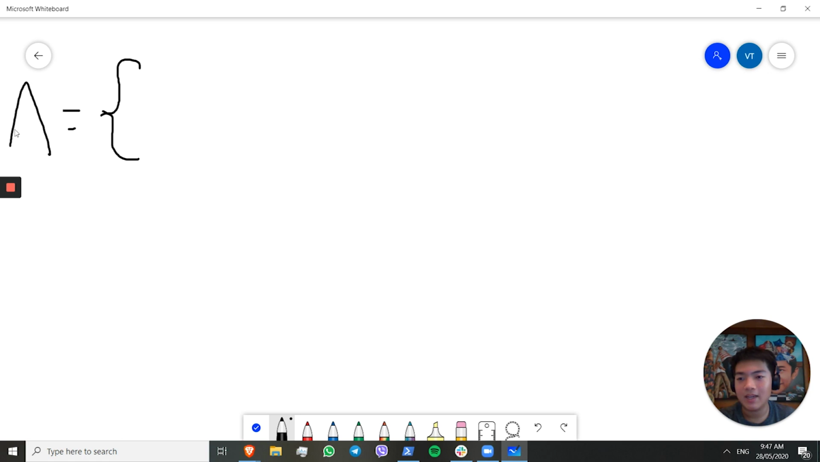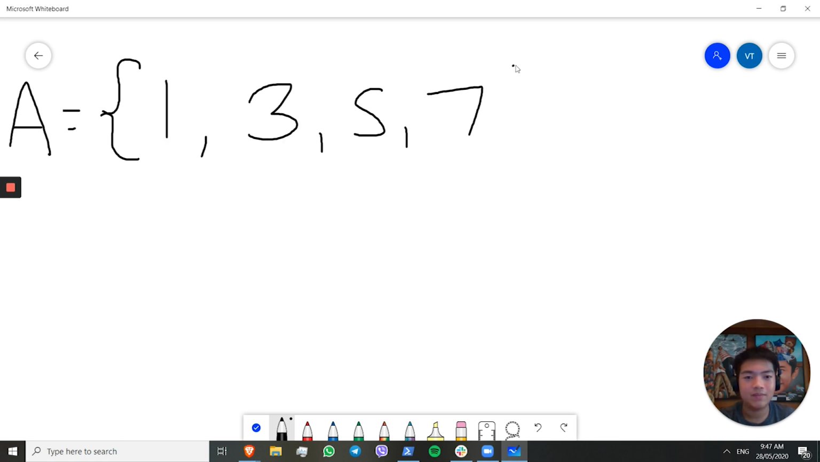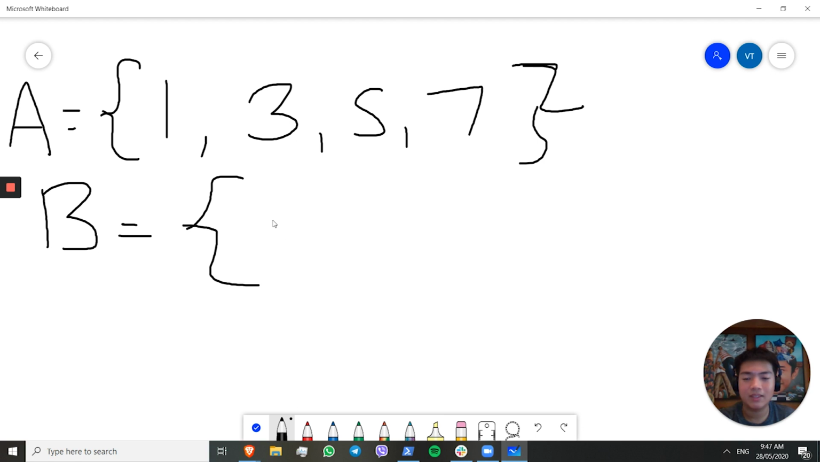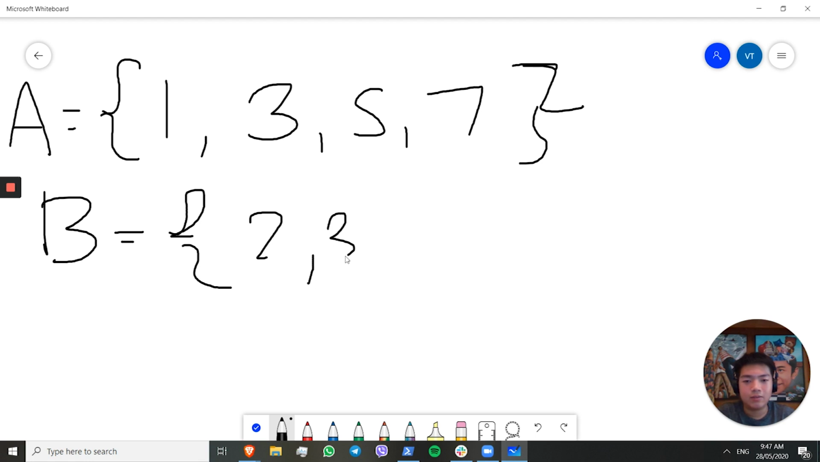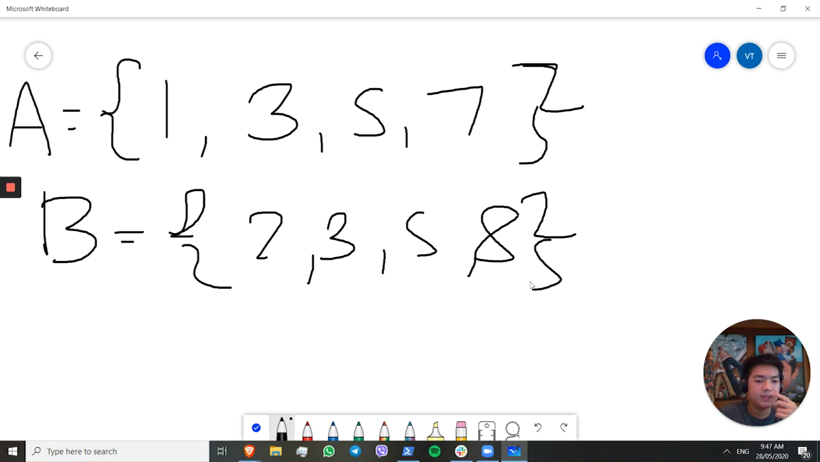If our set A has numbers 1, 3, 5, and 7, that's about it to a set. It just contains certain elements. I do believe that you can have strings in sets, but for these REPL challenges, we will only be needing to tackle sets that have numbers in them. So let's say 2, 3, 5, 8. And that's about it to a set.